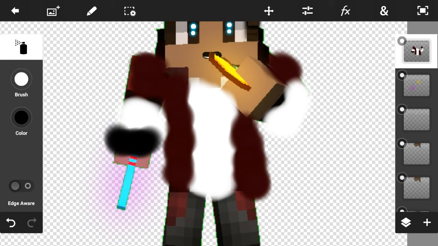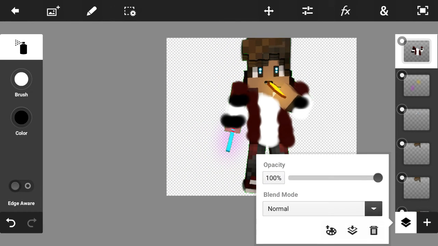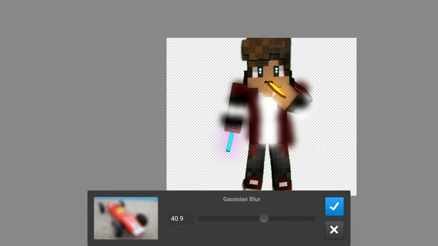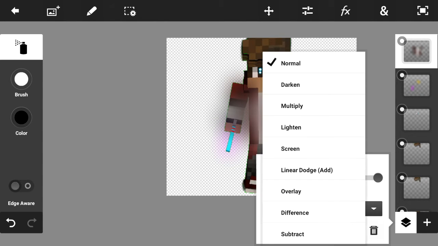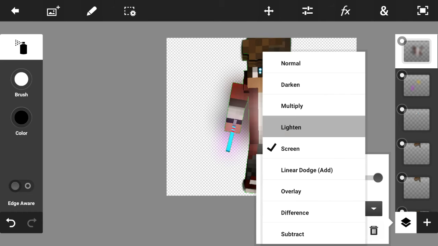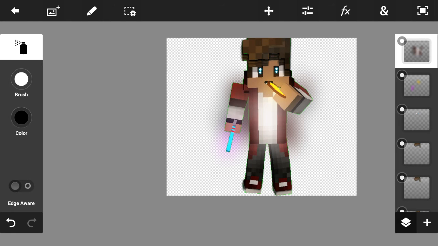It's like you're cutting the hair off, the stuff off. What if I had overlay? You can have it overlay. Or dodge. Like that. Screen. You have the different types.